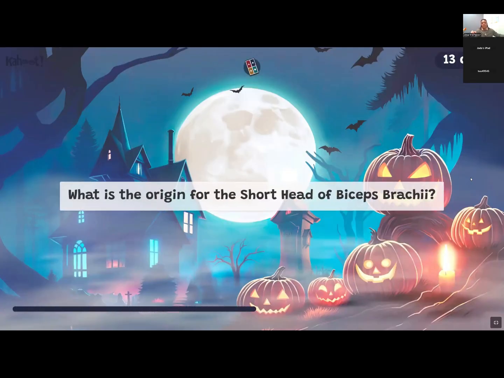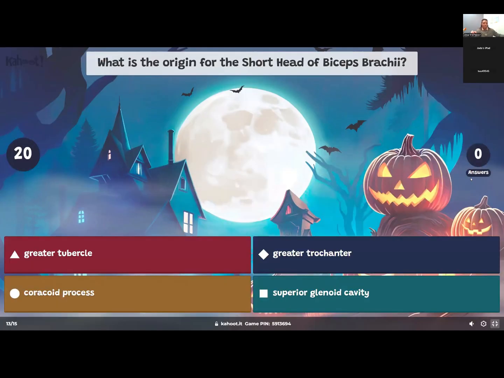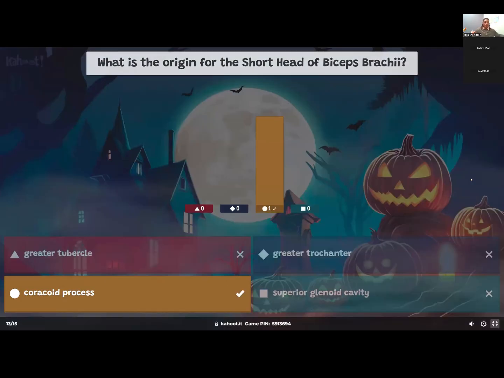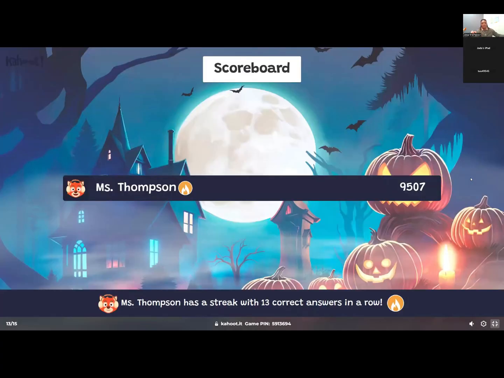What is the origin for the short head of biceps brachii? Pause your video and select your answer. Your coracoid process will be the origin for your short head. Remember, bi meaning two, you're going to have two heads, your short head and your long head. Short head is going to originate from that coracoid process. Your long head is going to originate from that superior glenoid cavity.